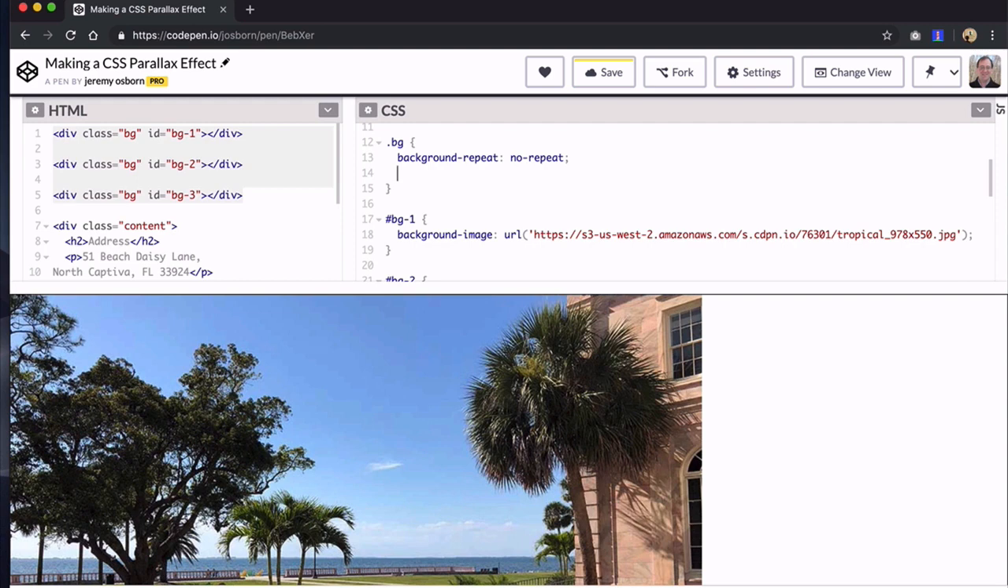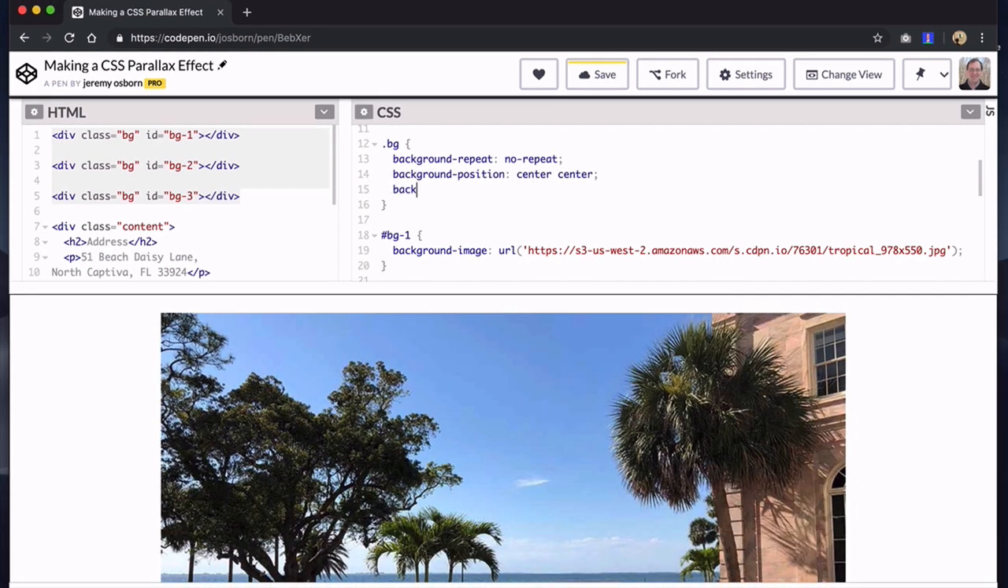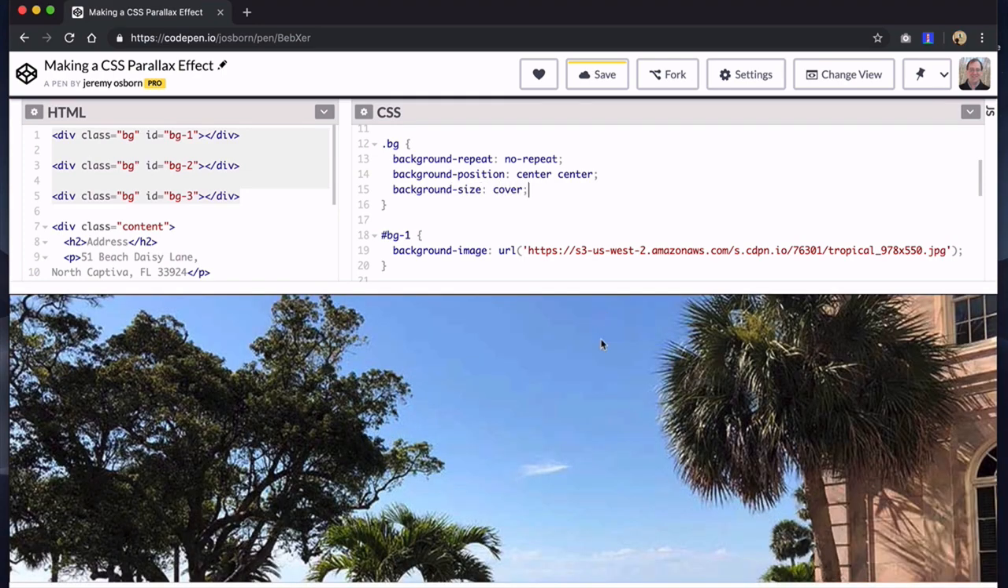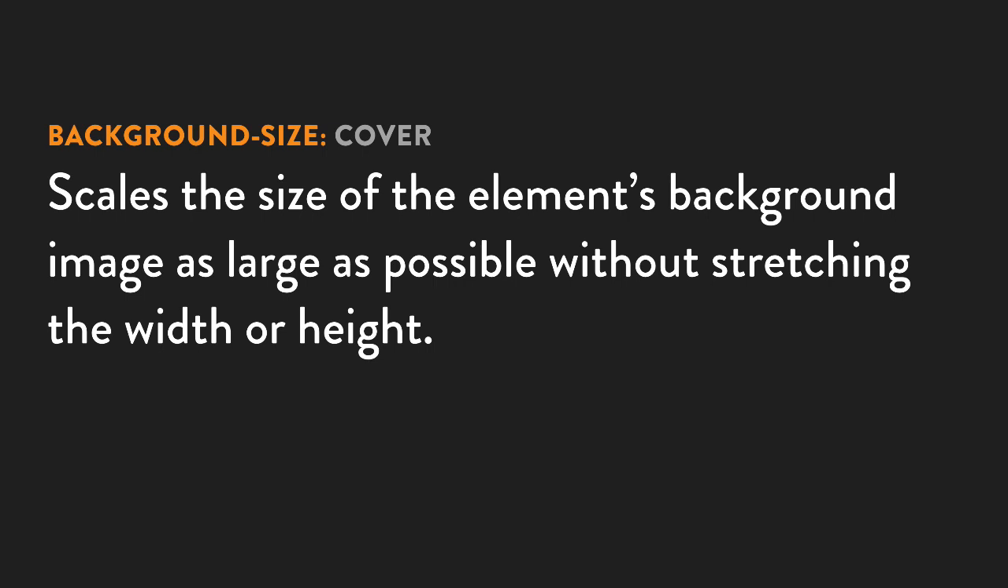Now you'll be revisiting that height in a second, but first center the images in the BG style by typing background position center center. Next, add the background size property and give it a value of cover. The background size property with the value of cover scales the image as large as possible without stretching the width or height.